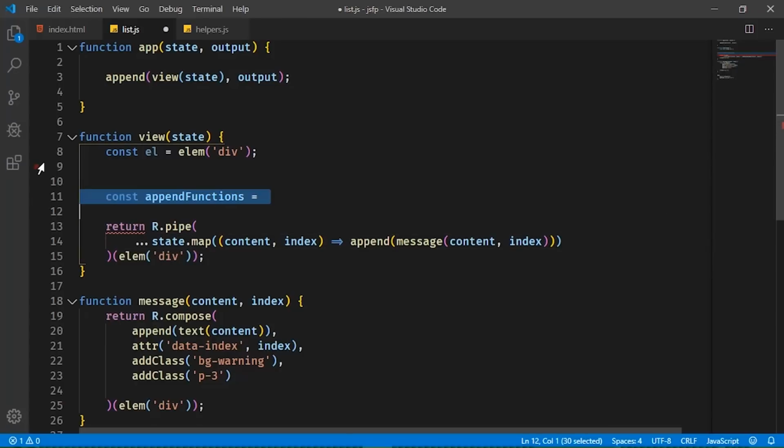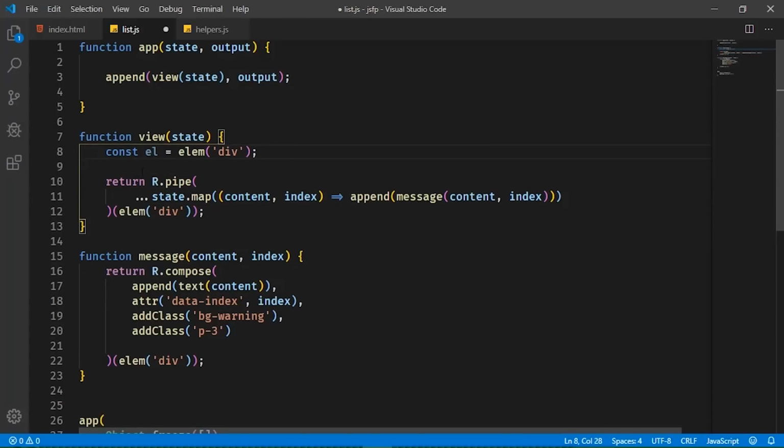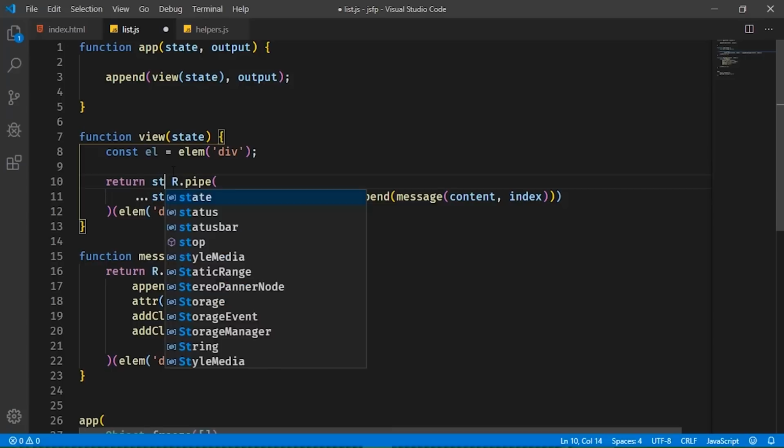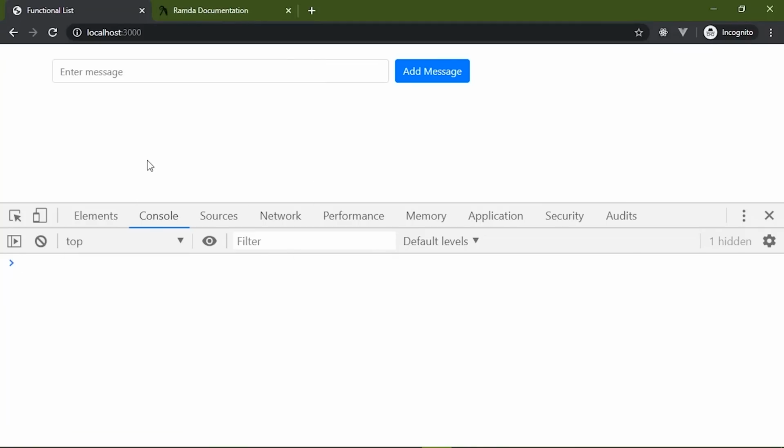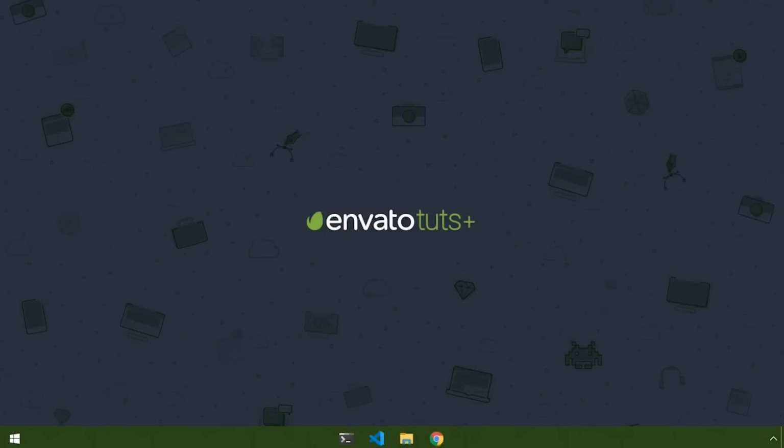Okay, that'll be fine. So now what we'll do is we will check the state's length. If it's greater than 0, then we will go through all of this stuff. But if it's not, then we will just simply return the element. That way we only call pipe if we have data to work with. That error goes away and we're good to go. So in the next lesson, we can start focusing on our events. Really, we just need one. We need the click event, but we also need to grab the information from the input element so that we can add that to the state.